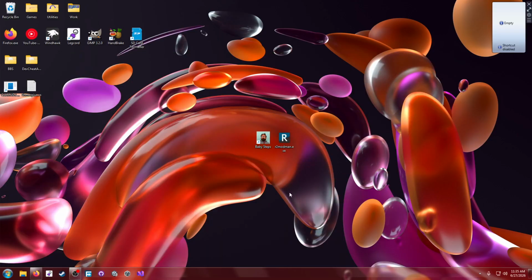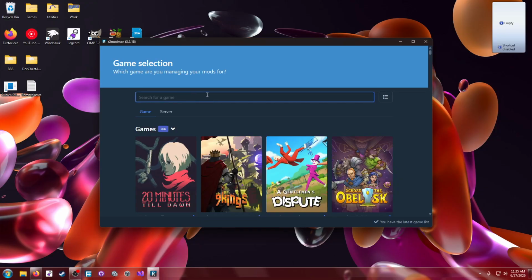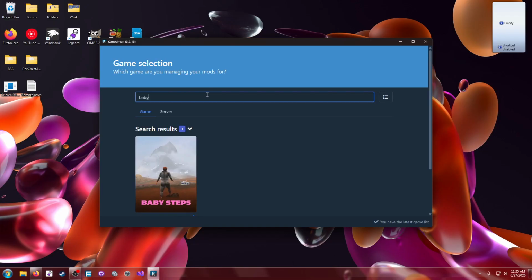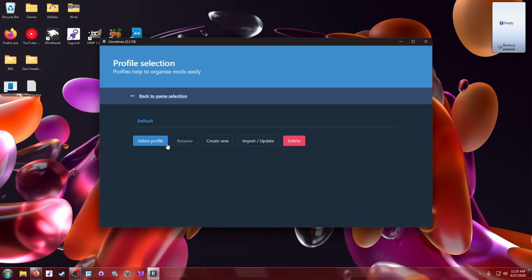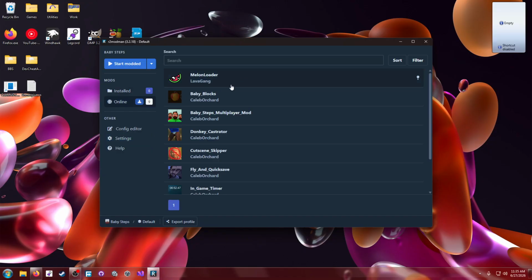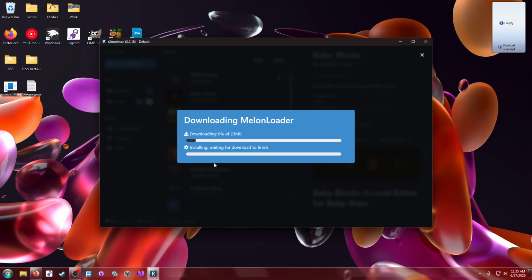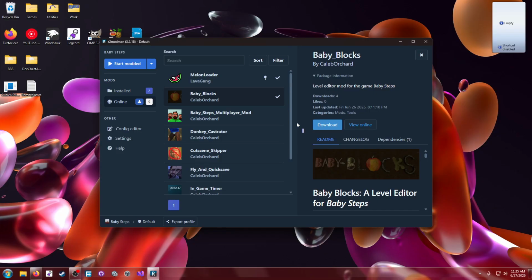So you're gonna want to download the program R2 Modman. I'll put that in the description. But this is your mod manager. It'll first open up like this, and you can type in baby steps, select, and you have a default profile, and you can just do select. So you go online, and you see baby blocks, the level editor mod, and you can just click download, download with dependencies, and it'll set everything up.